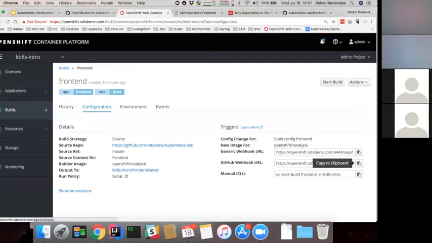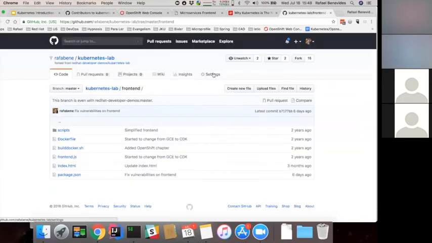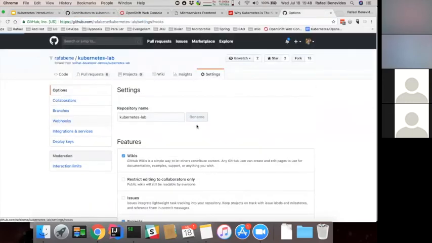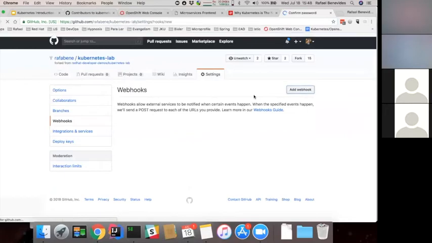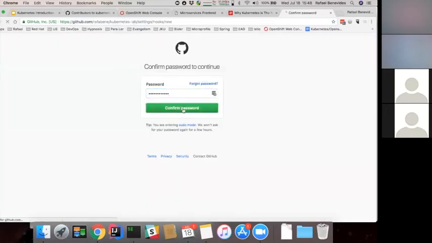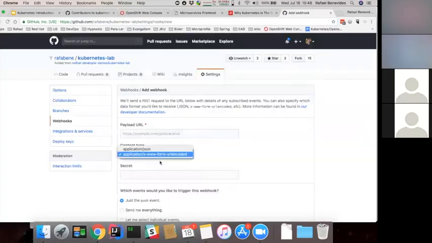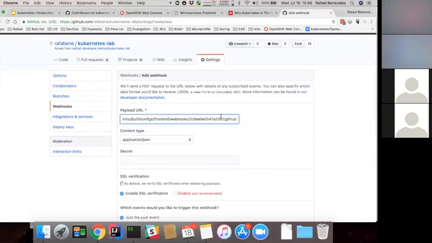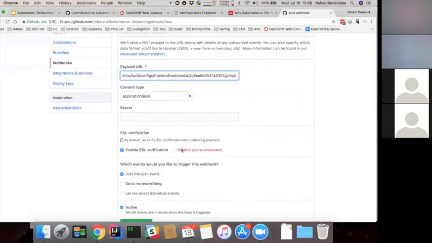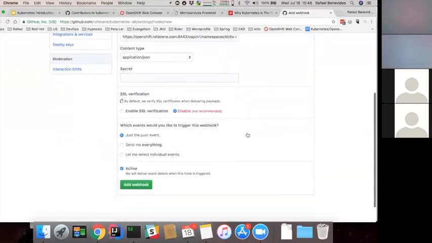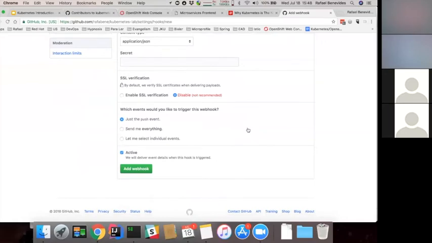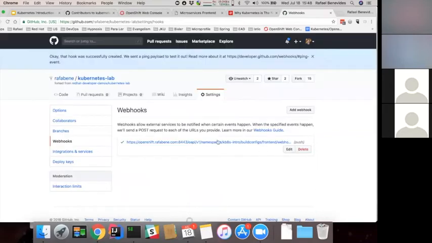So for example, I just copied this value. I can come here to my GitHub repo and add a new webhook that will send all the things that I modify on my GitHub. It will notify OpenShift in this case. So, for example, let's do a modification on the code.